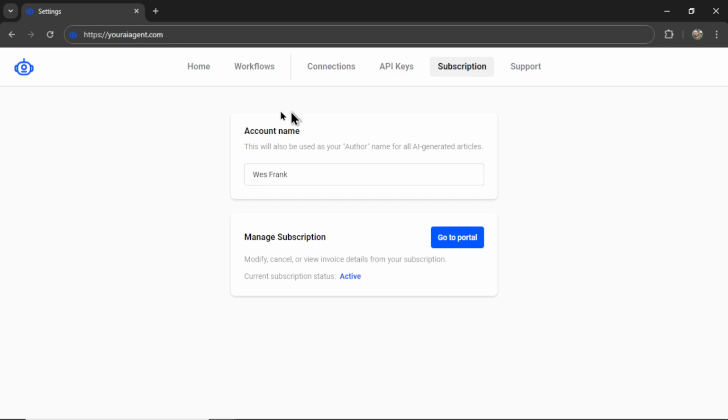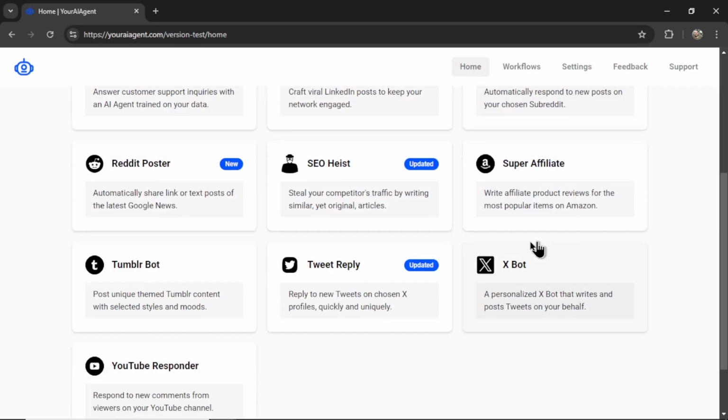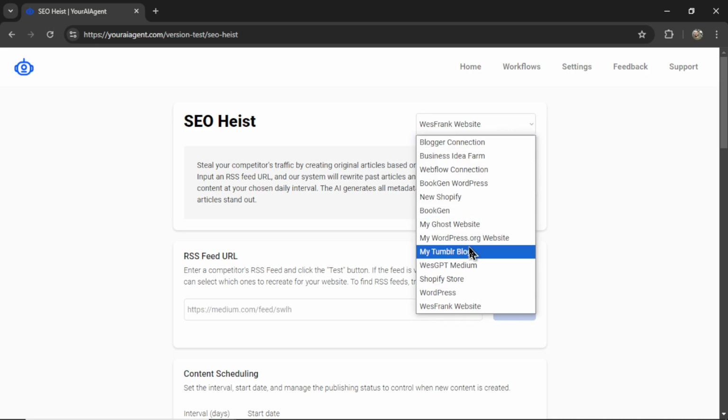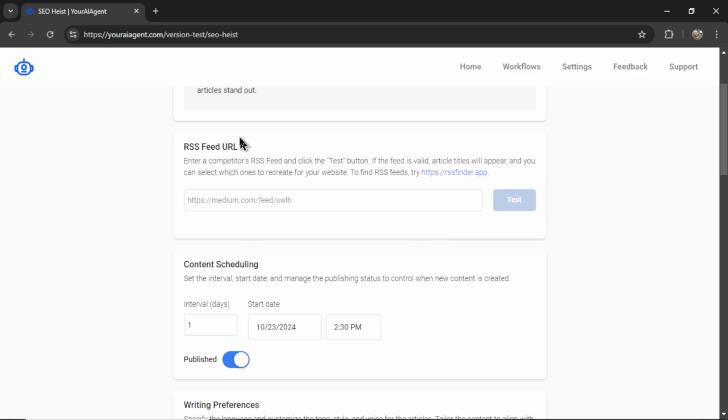But once all of this is set up, you're going to go to the home page. And one of our favorite agents, the SEO Heist agent, just got a major update. Let me click on this tab. First, you want to select your website from the drop-down box above. So it's going to be all of your connections that you have integrated within your settings. For example, let's choose my WordPress website. And now we need an RSS feed URL. So this is how we're going to get the sitemap of your competitor's articles, more specifically of your competitor's blog.